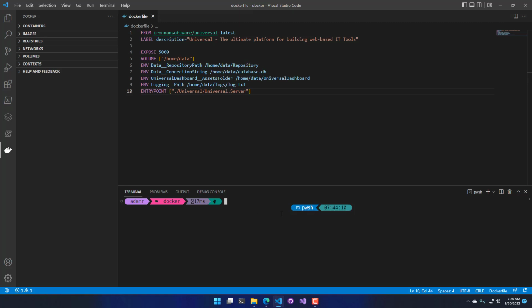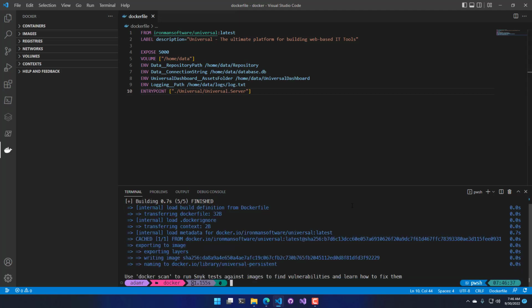From there, what we want to do is build our Docker image. To do that, we're going to use docker build, and we're just going to say dot because we're in the current folder where this Docker file is, and then we're going to tag this as universal persistent. That's going to pull down the PowerShell Universal Docker image from Docker Hub and layer this on top of that image, so we have different environment variables set.